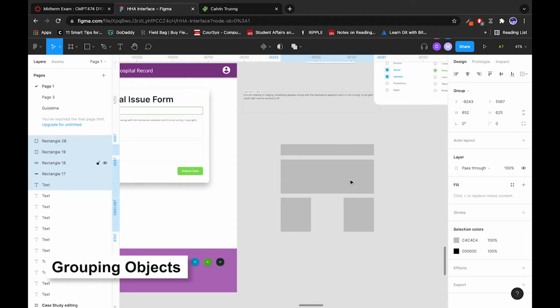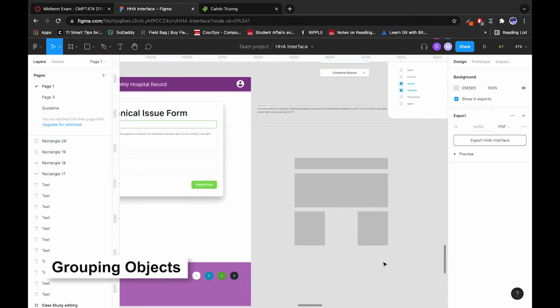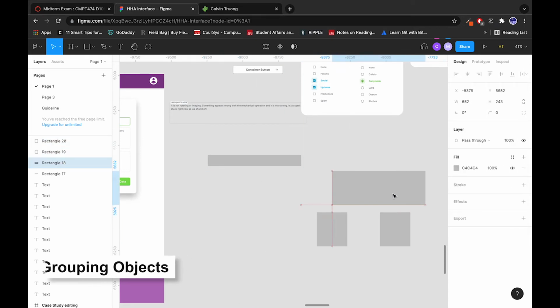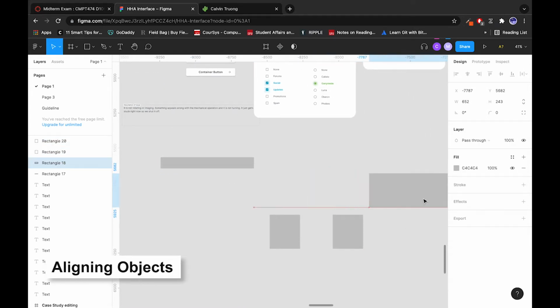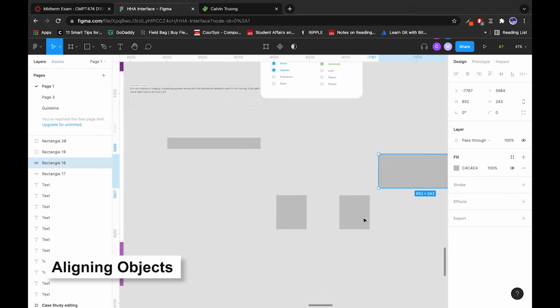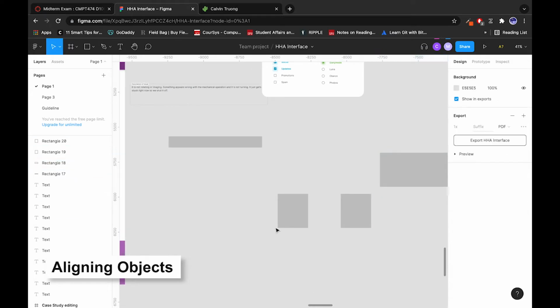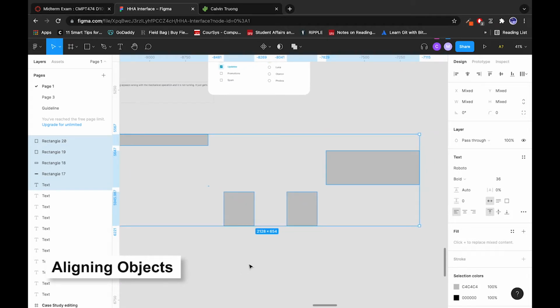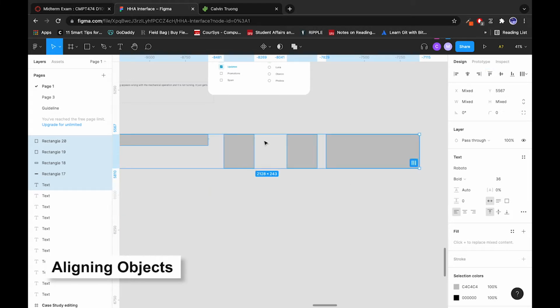Also, what's really interesting about Figma, well, not Figma, every tool like this does this. Let's say we have these objects here. I ungroup them with Control Shift G. Now there's no group. What I can do with ungrouped objects, which is extremely useful, is align them perfectly with a click of a button.